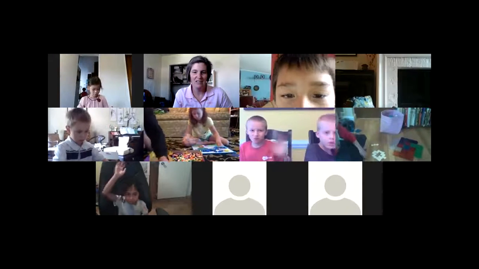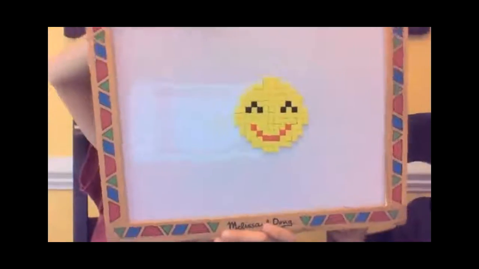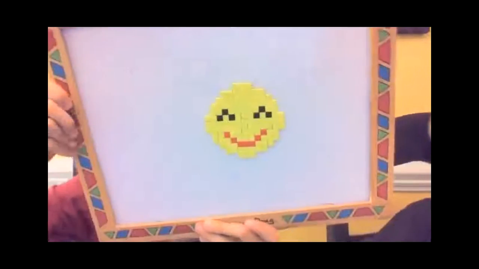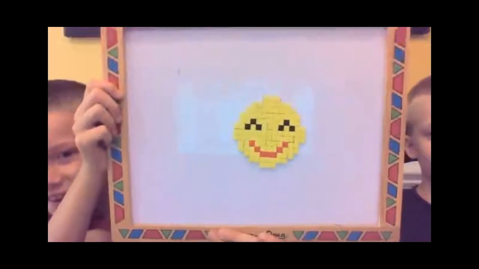Yeah, Lewis? I finished my smiley face. Oh, it's so cute. I love it. I figured out how to make like a perfect circle. Did you? What'd you do?